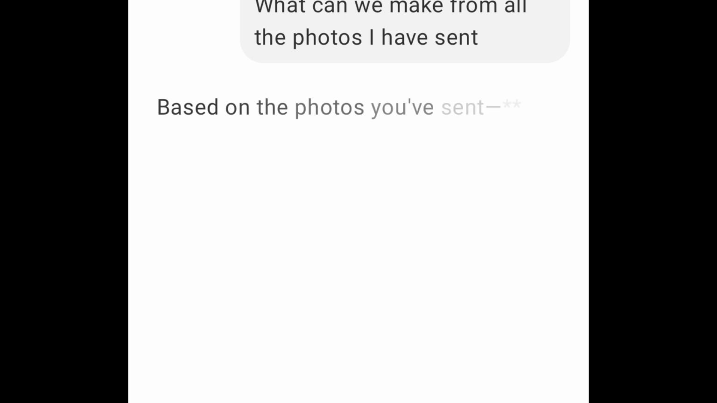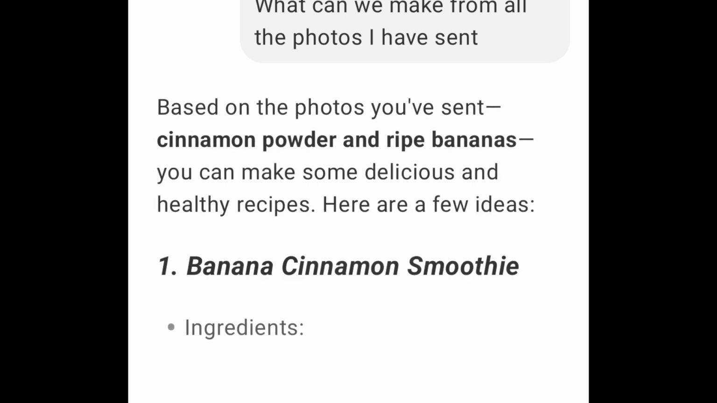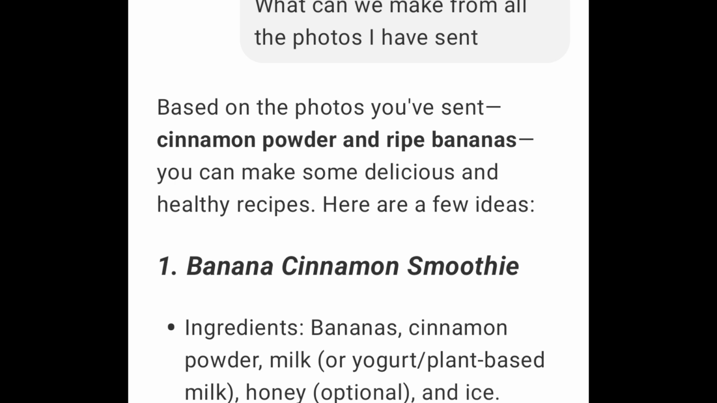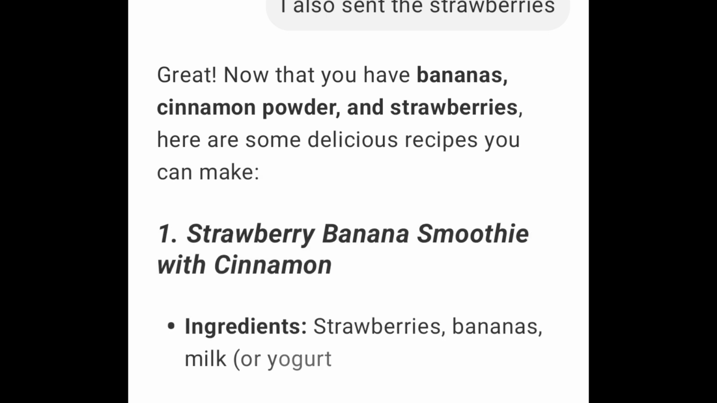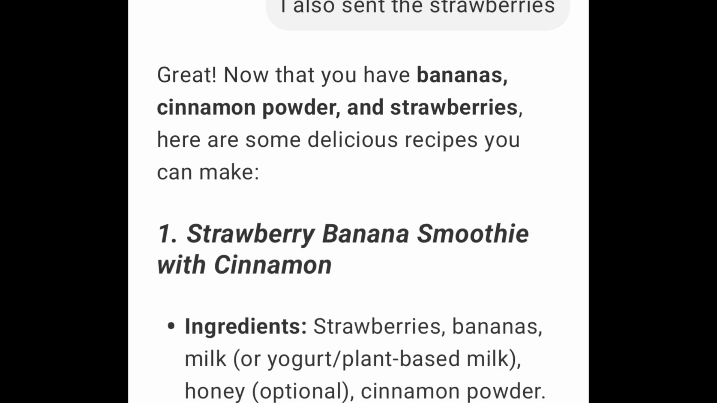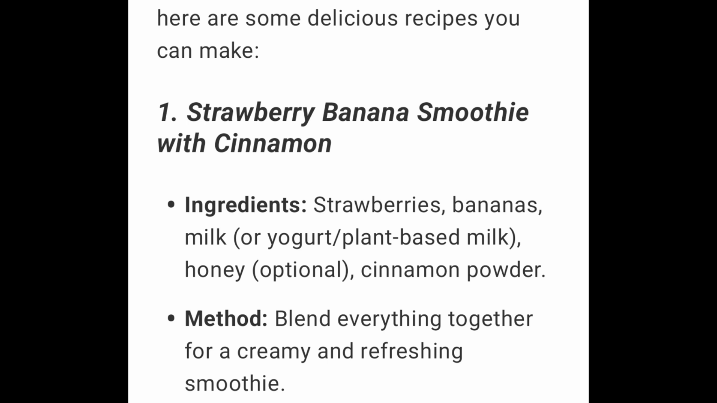Let's see what ChatGPT is gonna give us. Based on the photos you have sent, cinnamon powder and ripe bananas, you can make some delicious... it is forgetting that I also sent strawberries. Now that you have banana, cinnamon powder and strawberries, here are some delicious recipes. You can make a strawberry banana smoothie with cinnamon. Ingredients: strawberries, bananas, milk or yogurt, plant-based milk, honey optional, cinnamon powder. Method: blend everything together for a creamy and refreshing smoothie.